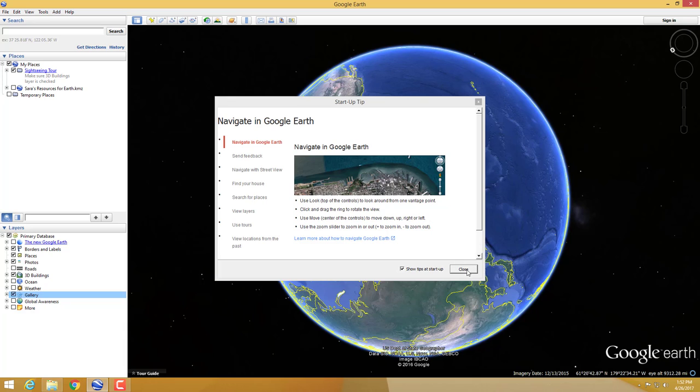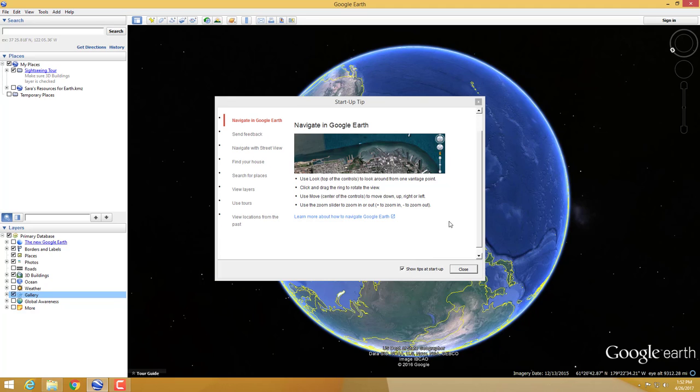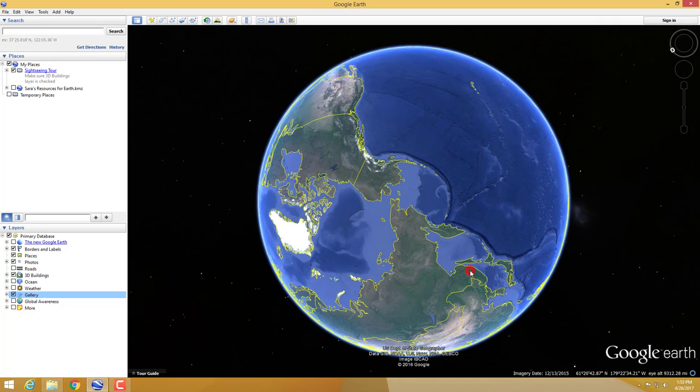To make it run even faster, you need to take out the startup tips. These startup tips are really short versions of something that is better shown in a video and is better shown actually on YouTube by Google or by someone who knows Google Earth very well. So all you have to do is make sure this little box right there is unchecked and then hit close. And then you don't have to deal with that.